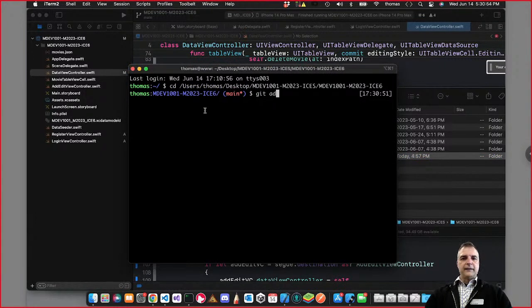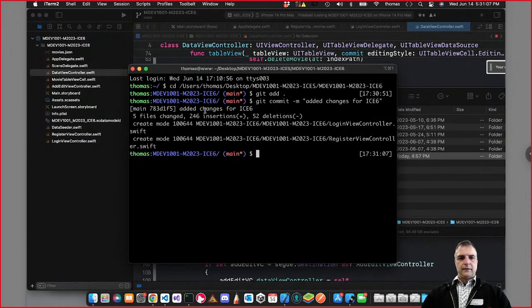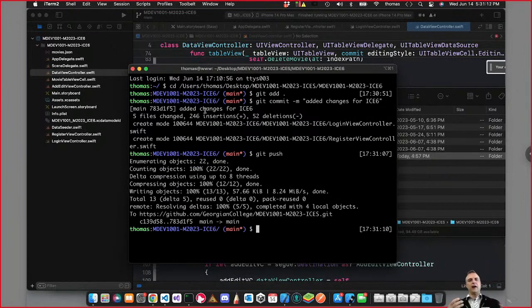So here it is. I'm going to say git add dot, git commit minus m, and we'll say added changes for ICE 6, git push. There we go. So all those changes and deletions and everything else are up. They've been pushed to GitHub. I'm safe. That means worst case scenario, I can always revert back to this state that I'm in right now.